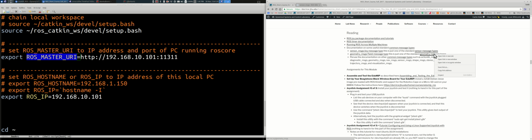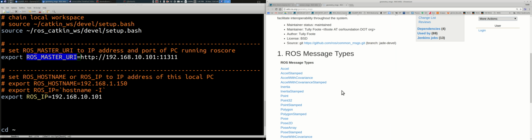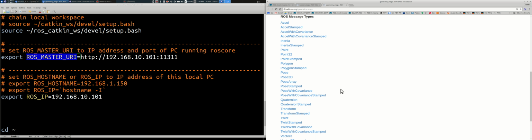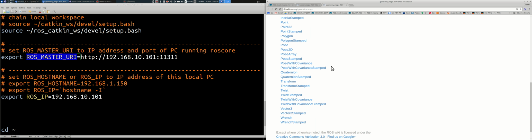And geometry messages are a bunch of standard messages that do a lot of things that you'd want to. They provide the basic functionality to encode lots of kinematic stuff, both positions, points, lines, planes, twists, time derivatives of spatial transformations, things like that.